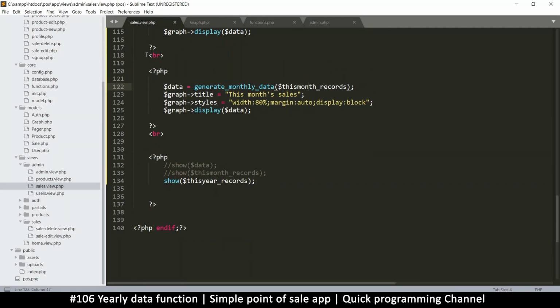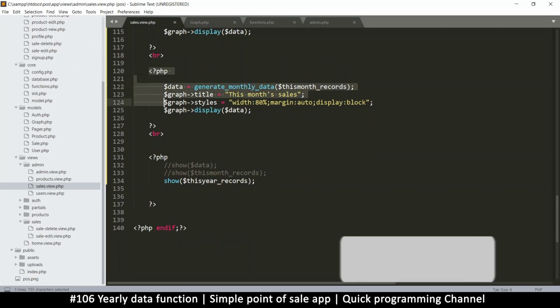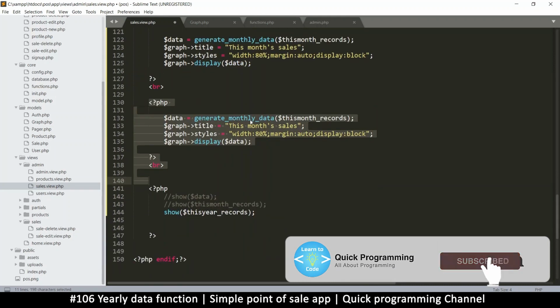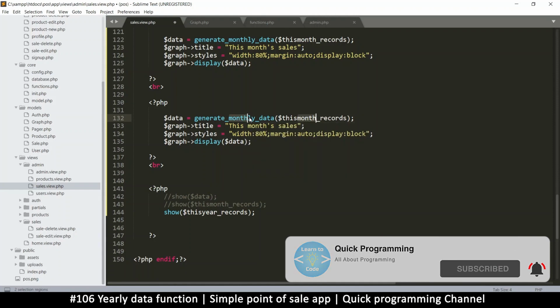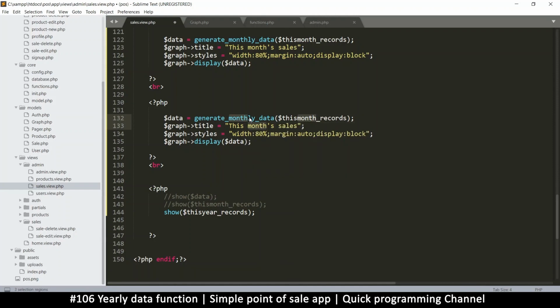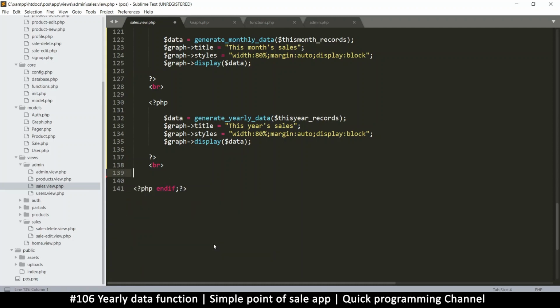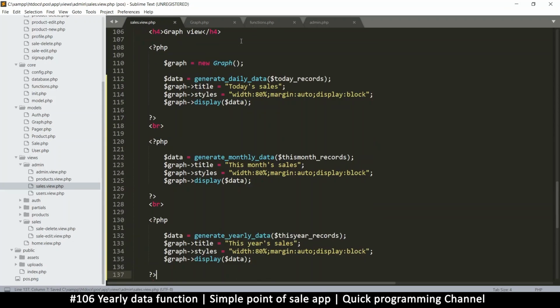Here I will simply duplicate this and then change month to year. Okay, so generate yearly data, this year records, this year's sales, 80%, blah blah blah. Everything remains the same. Since we have no need for these records here, let's just remove that. Okay, so we have three graphs here.